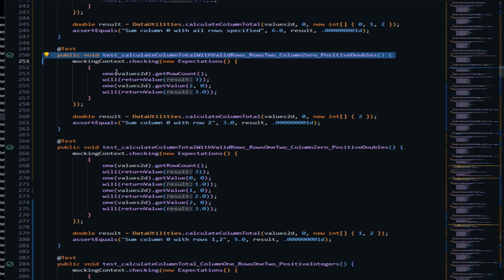We have our mocked up 2D array, which we've initialized earlier. We can see here that this line of code says the expectation is set that the get row count method will be called once on the values 2D object and will return a result of 3. And then this next line, get value, takes arguments of 2 and 0, the row and column values, and this method will be called once on the values 2D object as well, returning a result of 3.